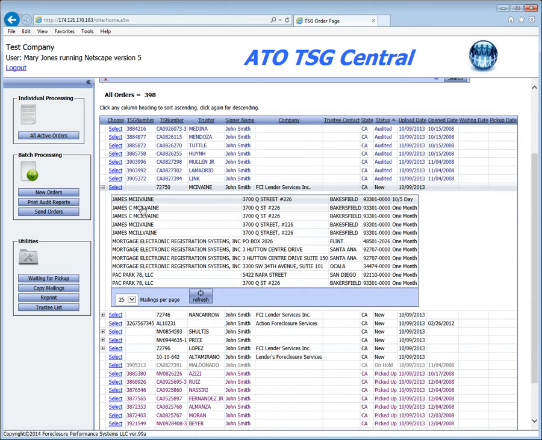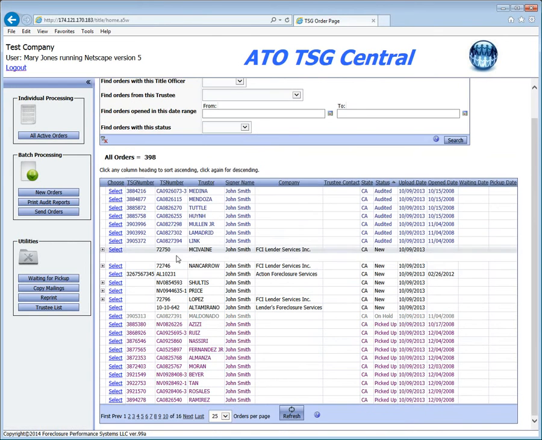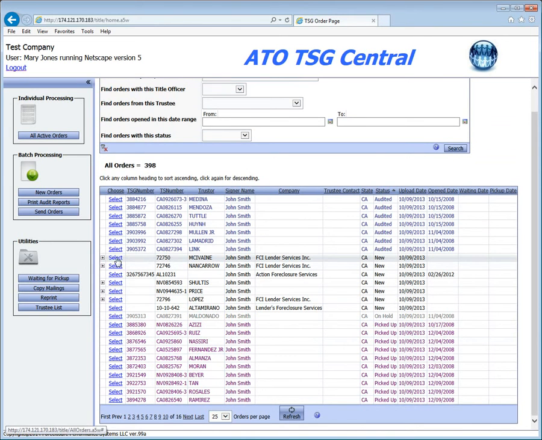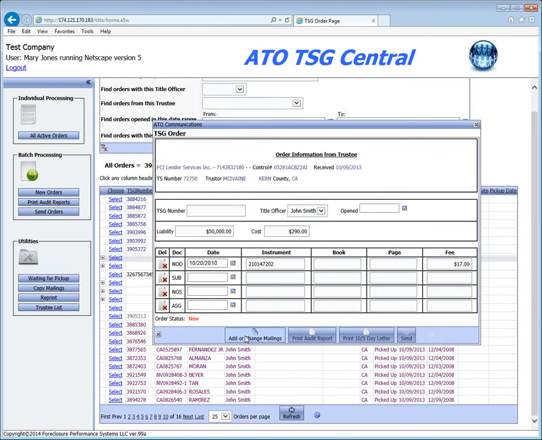But let's say we want to add a new name to that order. Well, the way we do that is we just select it, get down here to add or change mailings. Now, if you notice, when an order has a status of new, the only thing that you can do is add or change mailings. You can't print the audit report, you can't do 10-day mailings, and you can't send it to the trustee because these buttons will be enabled as the status of the order changes.